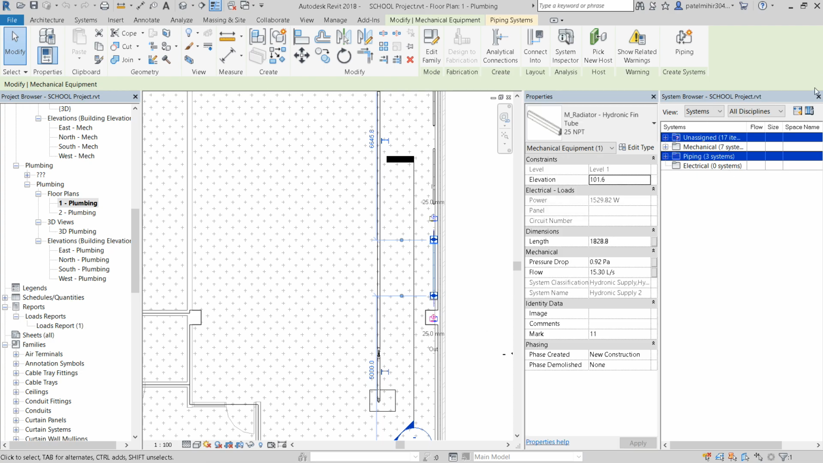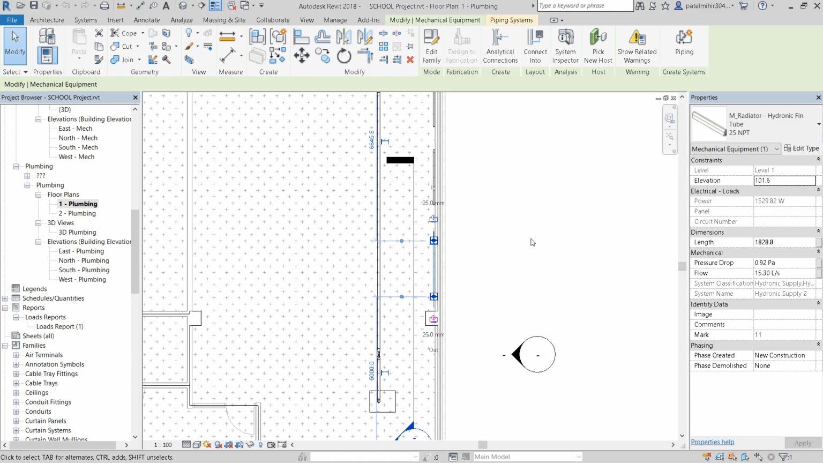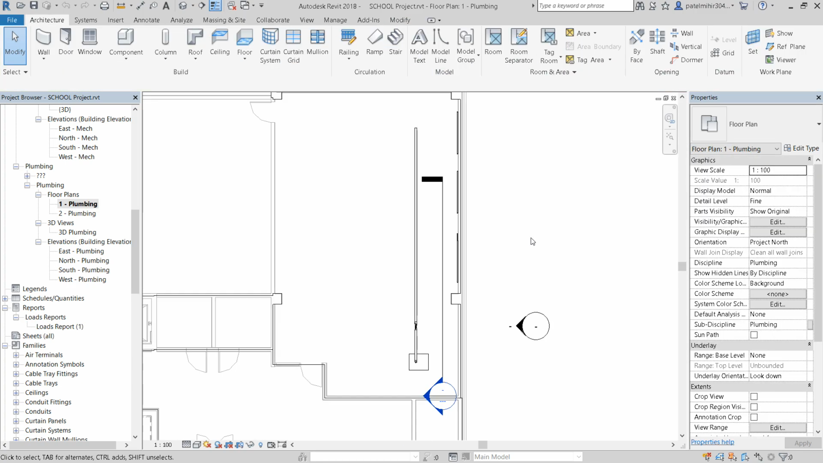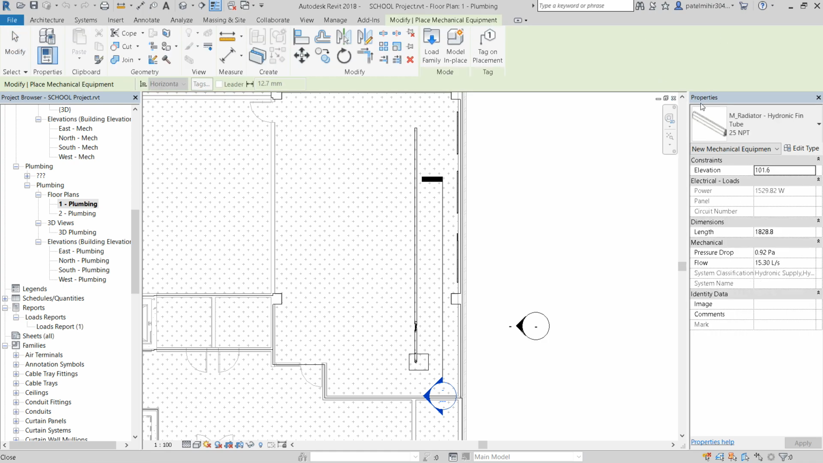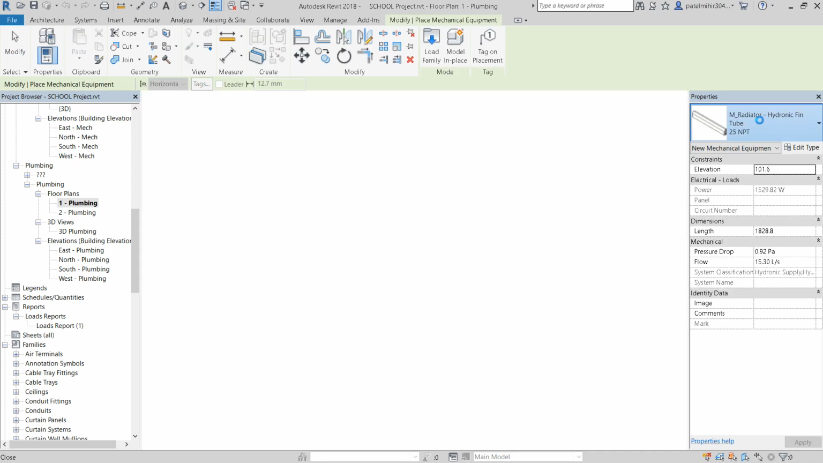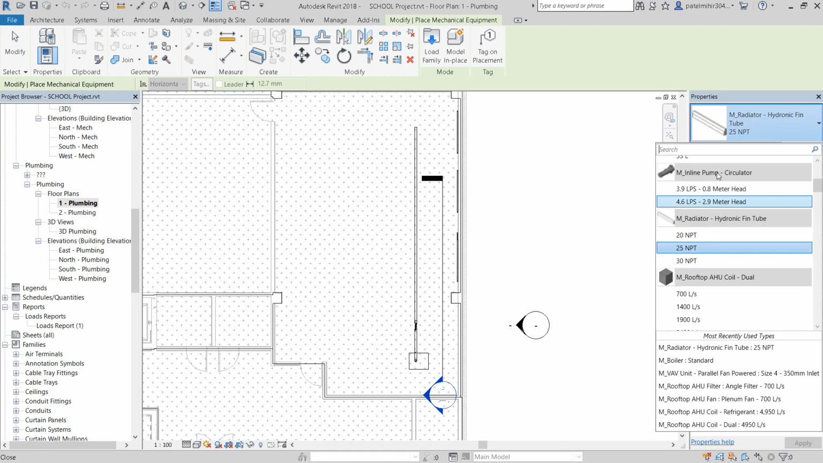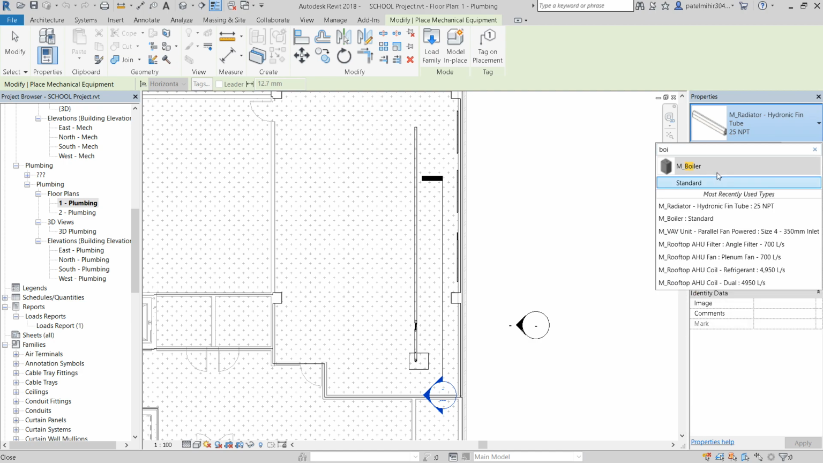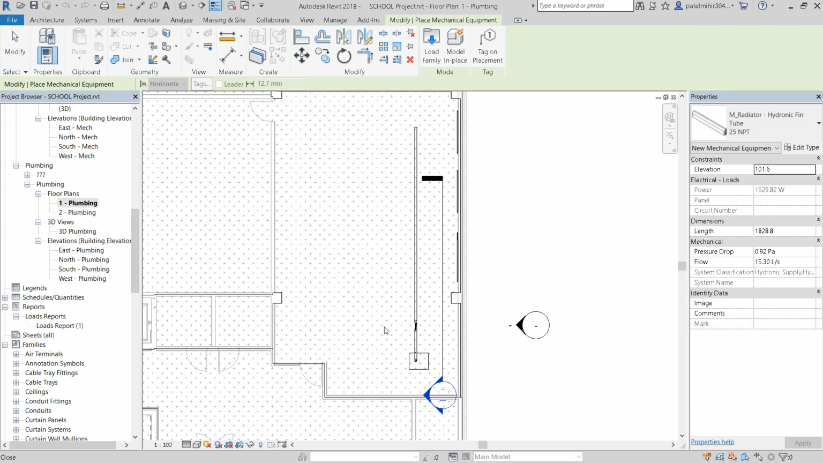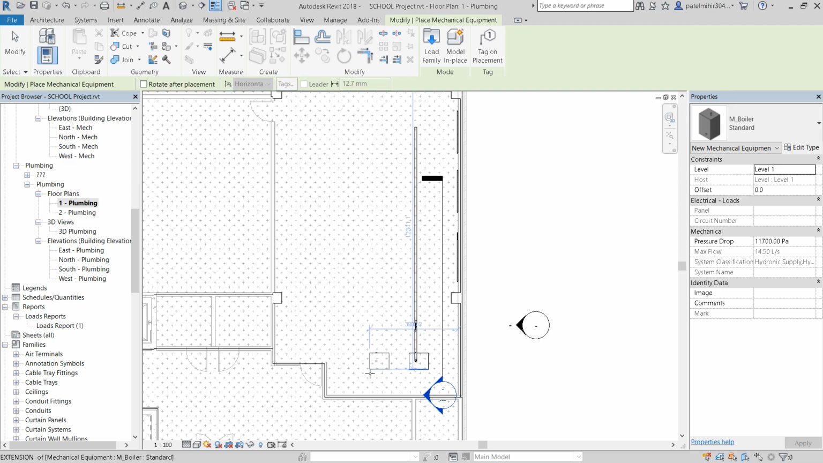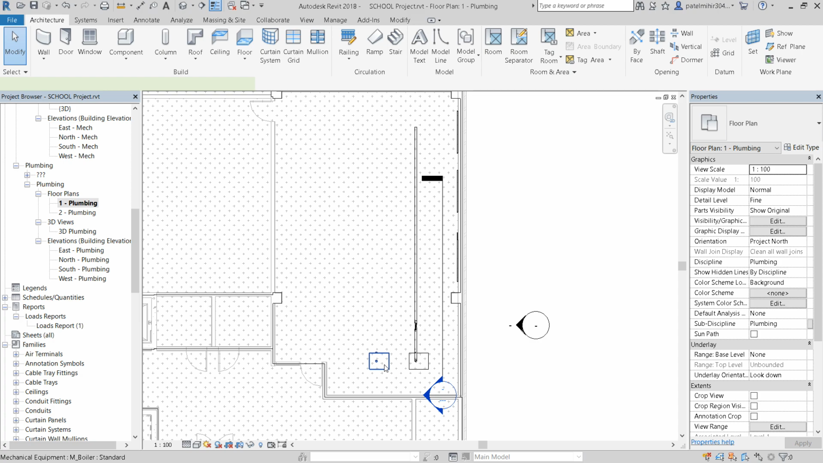Let's resolve that problem. Let's take the boiler again and place it. And let's just reorient. Select and space.